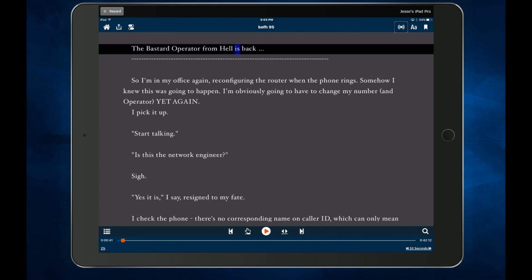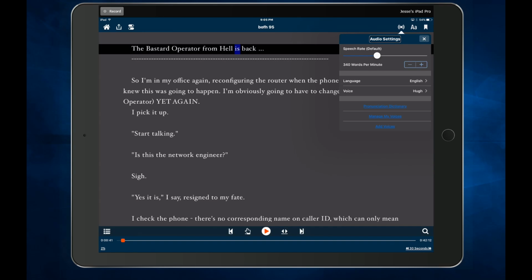But let's go into audio settings really quick. Audio settings heading. Speech rate default. So there's your 340 words per minute. Adjustable. Language English button. Of course, your language. Voice chooser, Hue button. I have Hue set. This is one of the British English voices. Pronunciation dictionary button. You can actually use a pronunciation dictionary, which I won't go into, but just suffice it to say you can do it. Manage my voices button. We've already been there. Add voices button. So if you want to add more, okay? We'll back out of that.